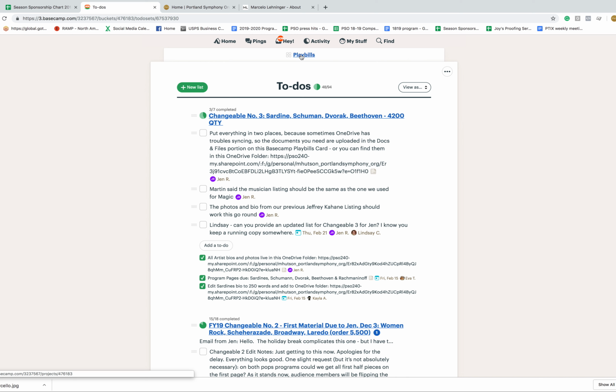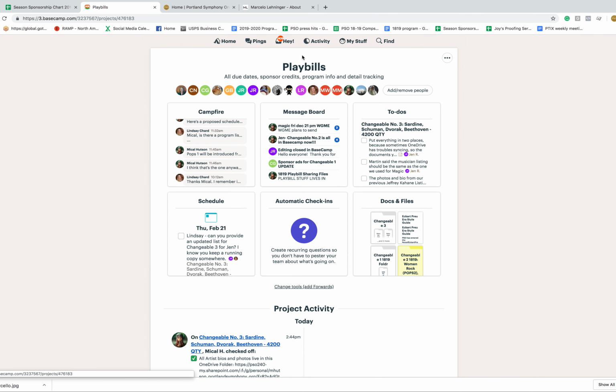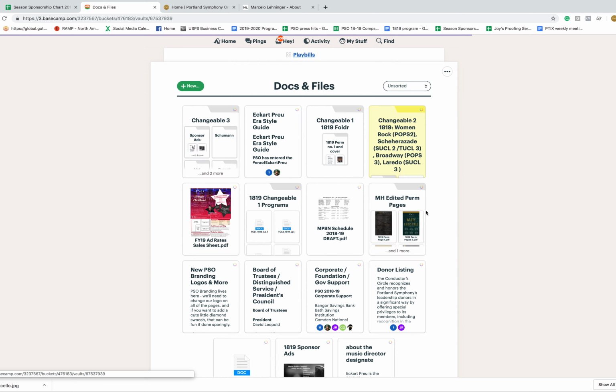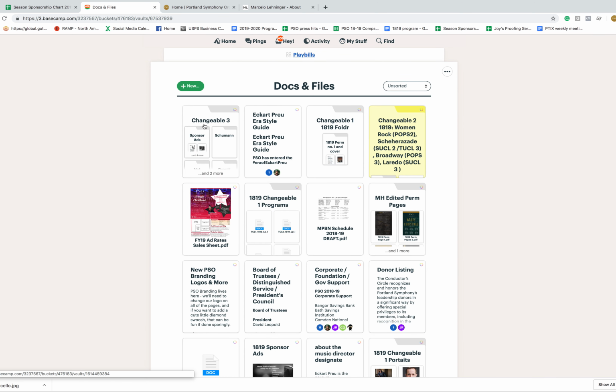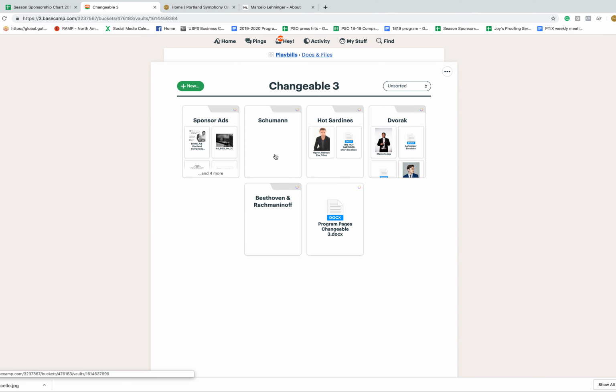If I want to go down to the docs and files, I go back to this up here. It says Playbills. I go to Playbills. I'm back in the Playbills. Card is open. There's docs and files. I clicked on the outside there, and there's all of the changeable 3 folders.